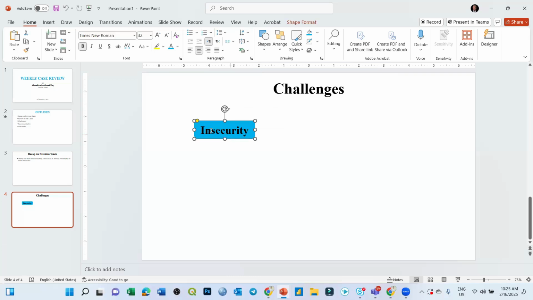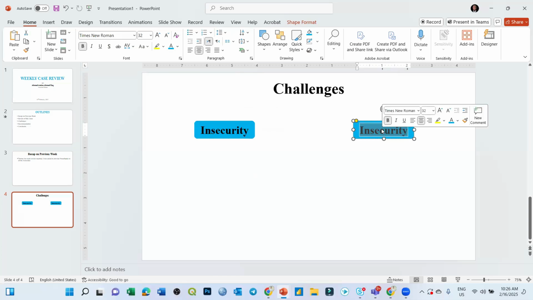If you click on it and maybe you want to create another one, just click on it and press Control D. It will create another one for you. So I have insecurity, or maybe I want to put it here. Let me call the next one. After insecurity, what do you have? Another challenge. Just say anything, please.